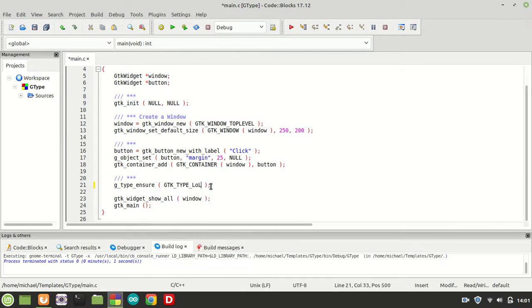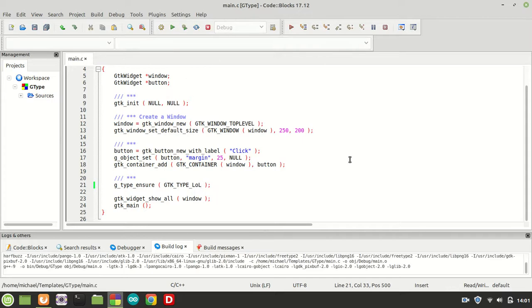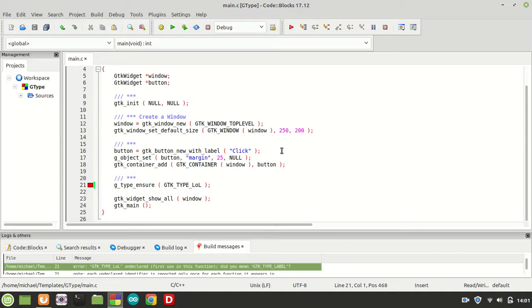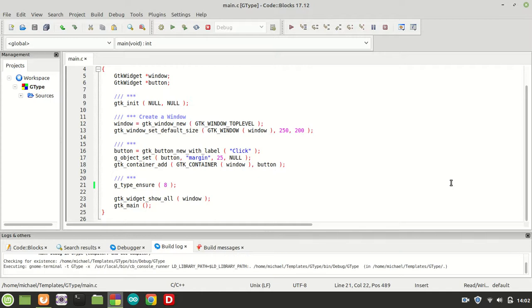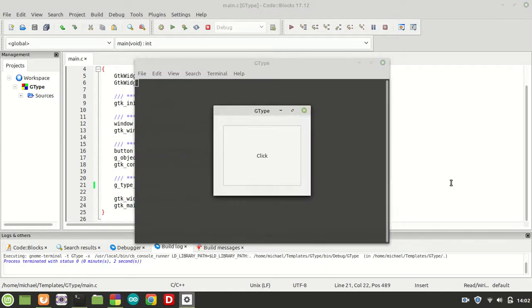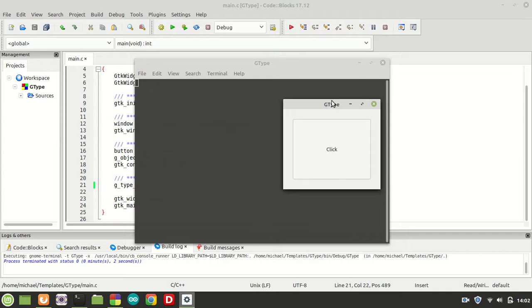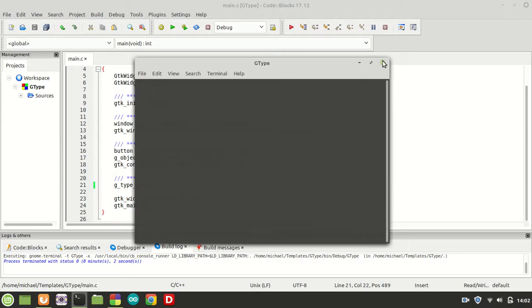Okay, maybe if I do this, we get, of course, a warning because it doesn't find it. Yes, there is now something like this. How about 8? Just a number. GType and show 8. Let's see what the program says. You see, it says nothing because it's dealing with no type at all.